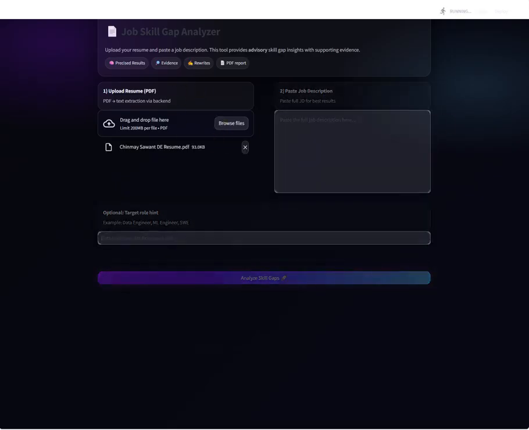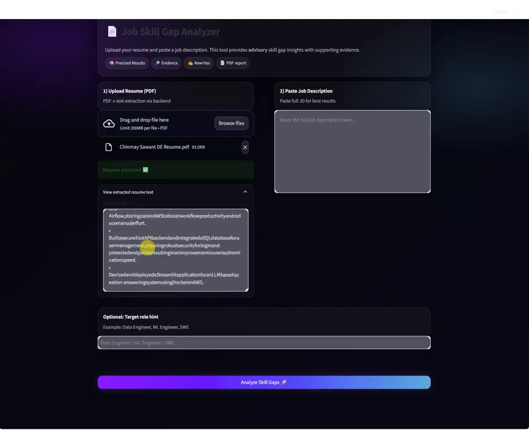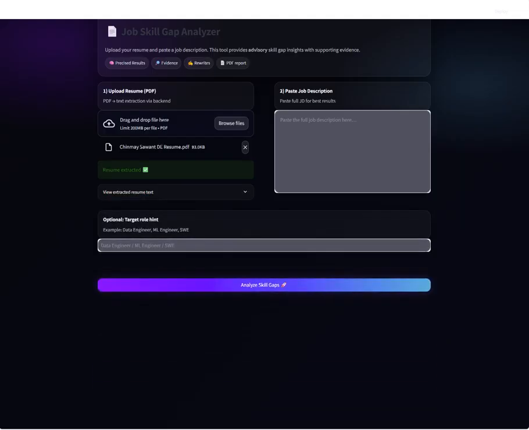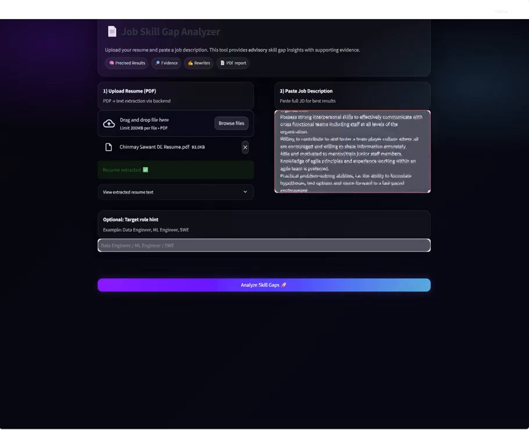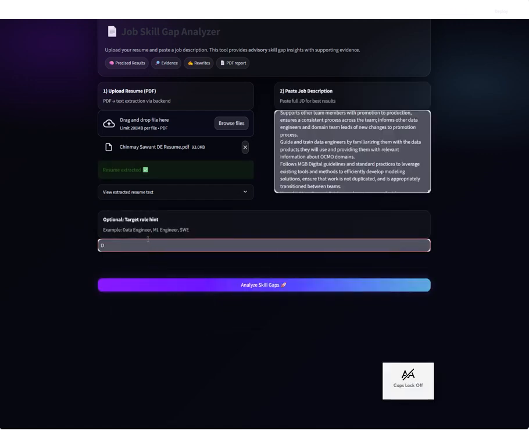So I've pasted a resume and I'll be pasting a job description along with it. So basically, on this side it extracts the text from the resume and it shows below. You can see that extracted text, and I'll paste the job description as well. I'll take a data engineering job description and I'll paste it here. And I can write here data engineer slash AI engineer.